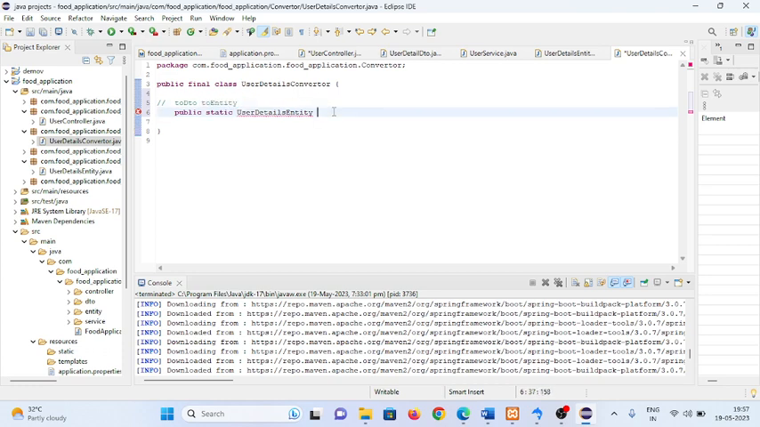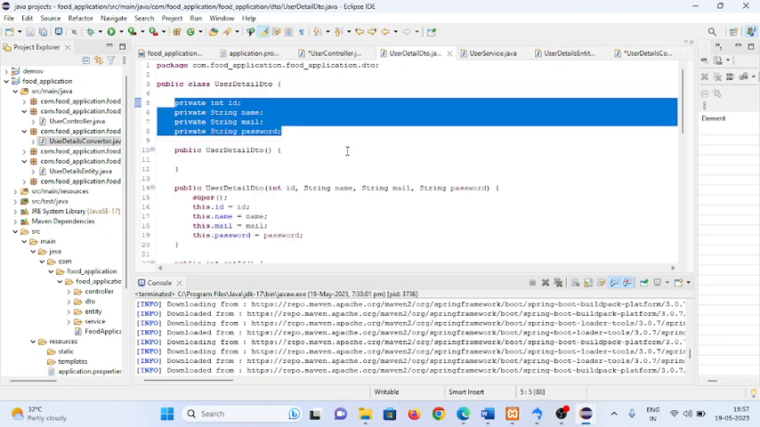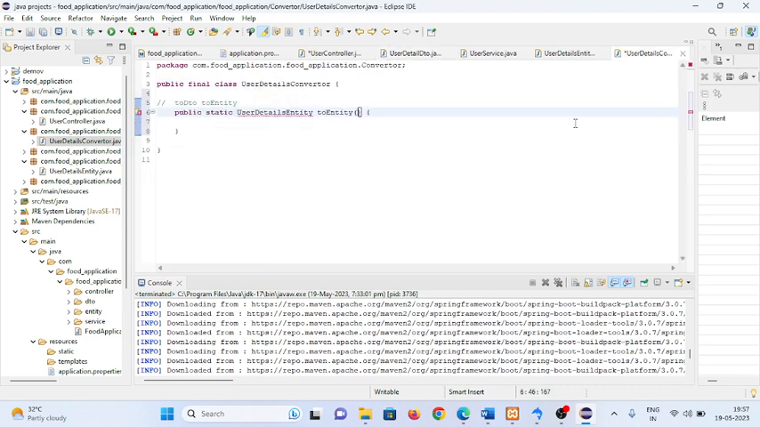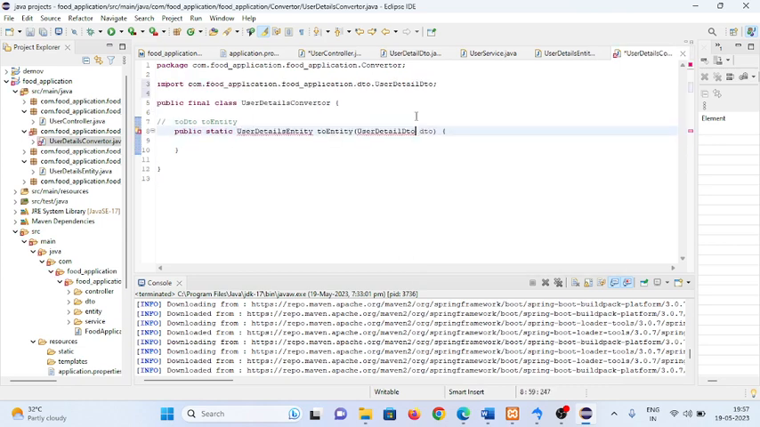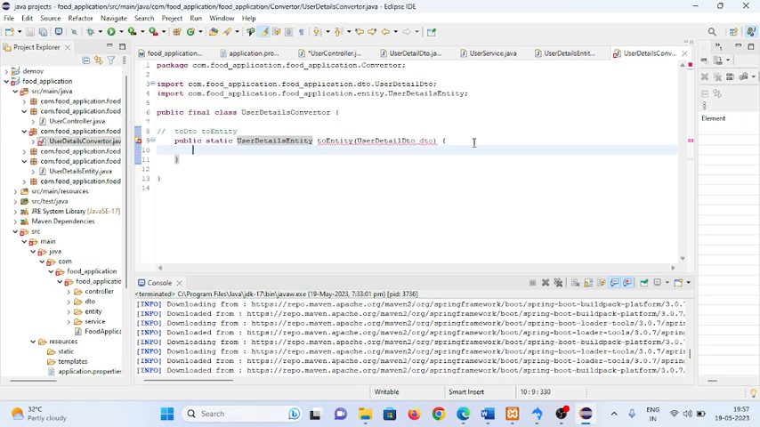I will write toEntity, and we need to send the argument also, the DTO. Where is the DTO? Here it is. So I will copy this and paste it here. Here I am giving the variable name DTO. Control Z. Okay, now it's fine. I am importing everything. Okay, now it's completed, so I am returning the data, otherwise it will give an error.